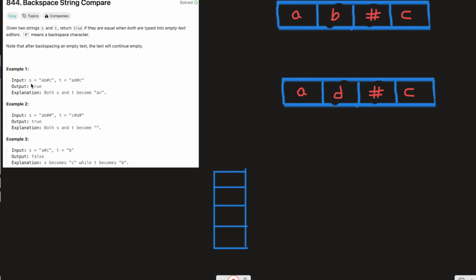That means here in our input, a b hash c. This means that A has been typed, B has been typed, and a backspace character has been typed. So when we typed a backspace character, B got removed, and then we typed C. That means our original string became just A and C, because B got removed after the backspace character, that is hash. Similarly, a d hash c: the backspace is clicked and D got removed. So after D got removed it became AC as well. So these two strings are equal.